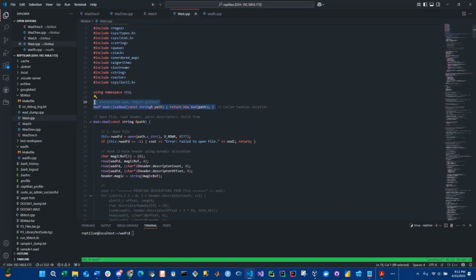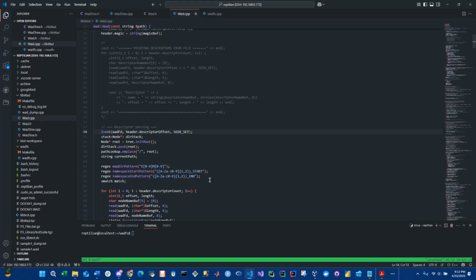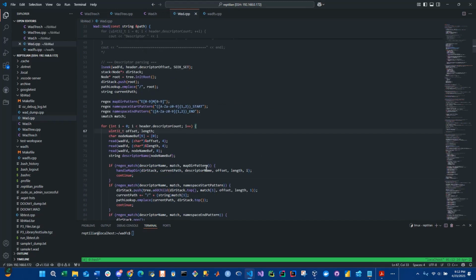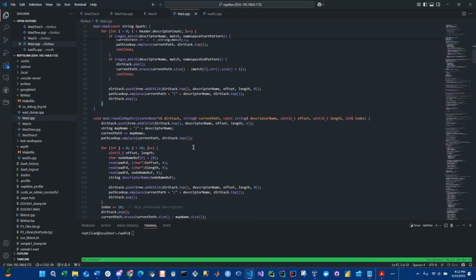The constructor opens the WAD file using POSIX system calls. It reads the 12-byte header first: the magic, descriptor count, and descriptor offset. It builds the in-memory tree by parsing the descriptors. It uses regular expressions to detect map directories and namespace directories by matching descriptor names. It adds each node to both the tree and the lookup table. For map directories, it uses a helper function to handle their special structure and children.